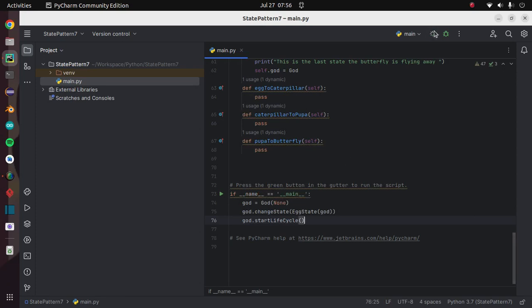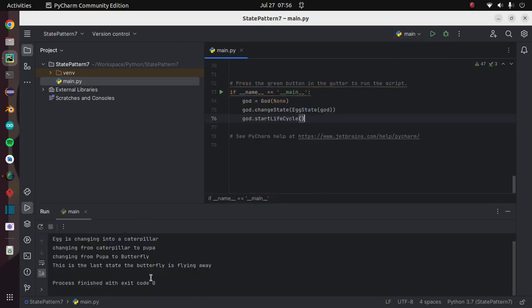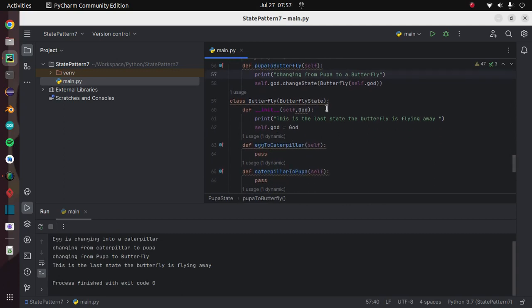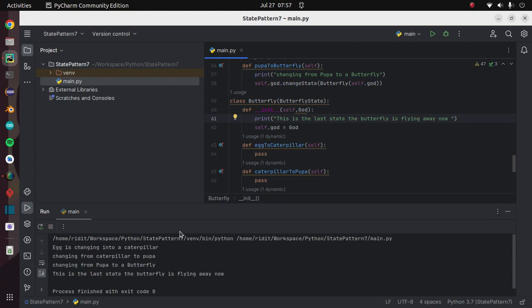And I think our state pattern is done, and as you can see, no error, and straight away egg is changing into a caterpillar, changing from a caterpillar to a pupa, changing from a pupa to a butterfly. Although this butterfly, oh yeah, it's gone. Sorry, this is the last stage. The butterfly is flying away now. So let's run it again. And as you can see, this is state pattern.